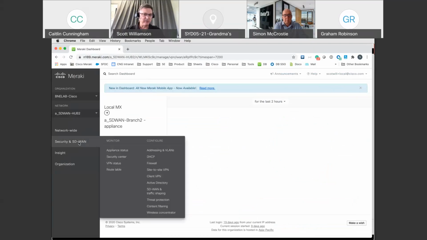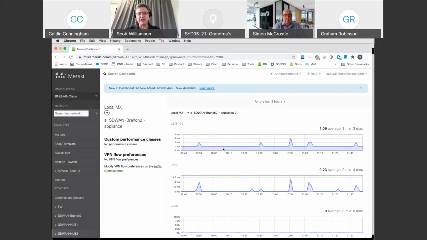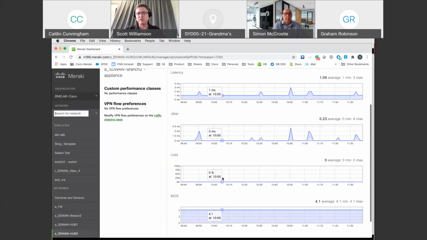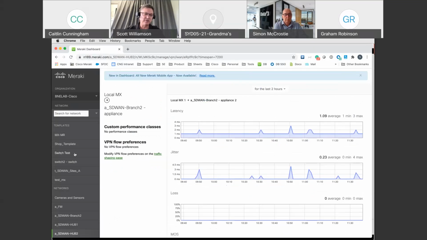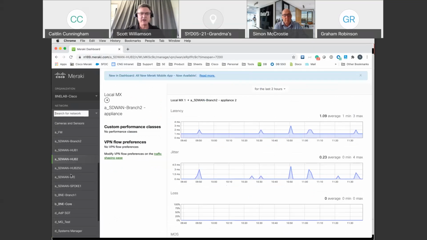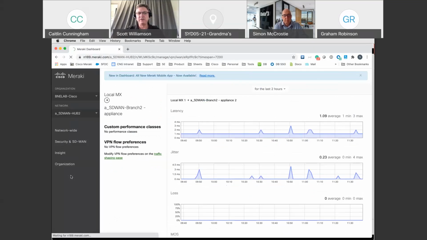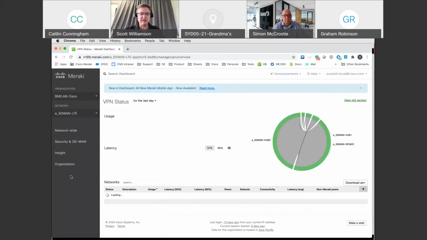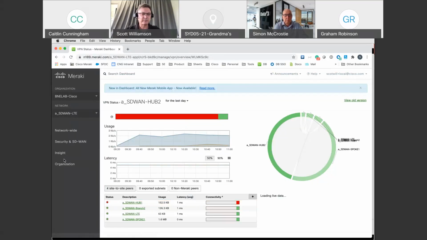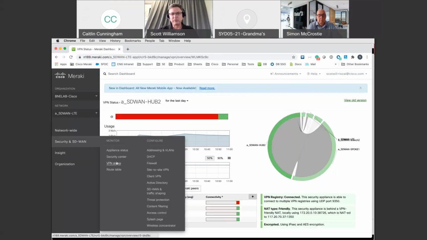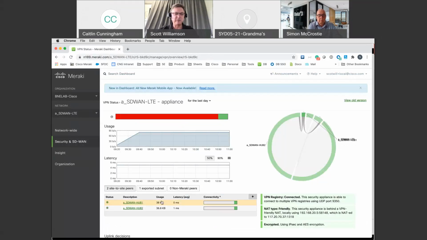In there, and then we can see the latency, jitter, loss, and our MOS score for that path and what's happened in there. If I've got multiple paths, which I'll just jump to another appliance on here, then I can see multiple paths and how they're behaving inside there. So this is the device that's got multiple links. We can see the same stats for different paths in there and how my hubs are performing.